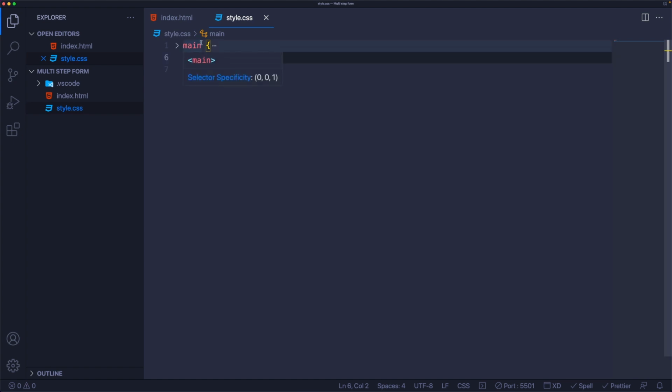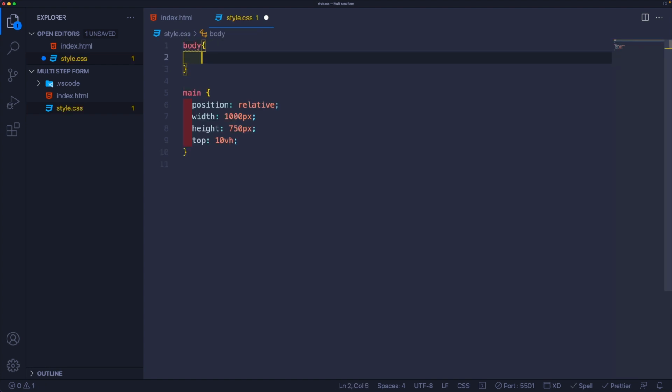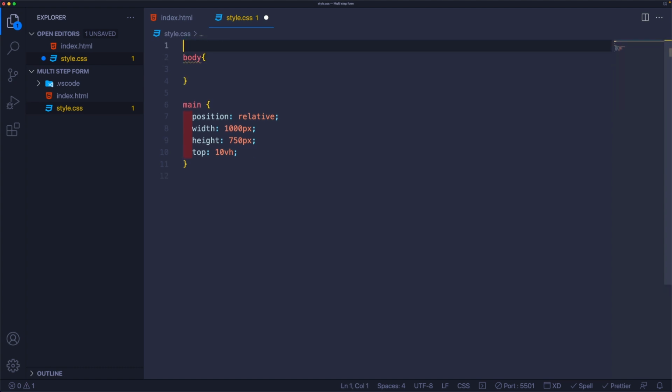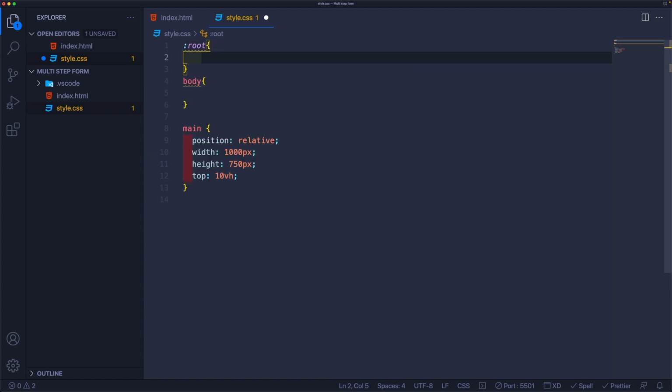Now, I'm still going to go above our main container and I'm going to grab onto the body tag. I'm going to change the background color of the entire body. So for this, I'm going to use a background color as a variable color. Now, if you never used variables in CSS, it's pretty simple. You just need to target the root selector, so colon root, and within here, you can create your variables.